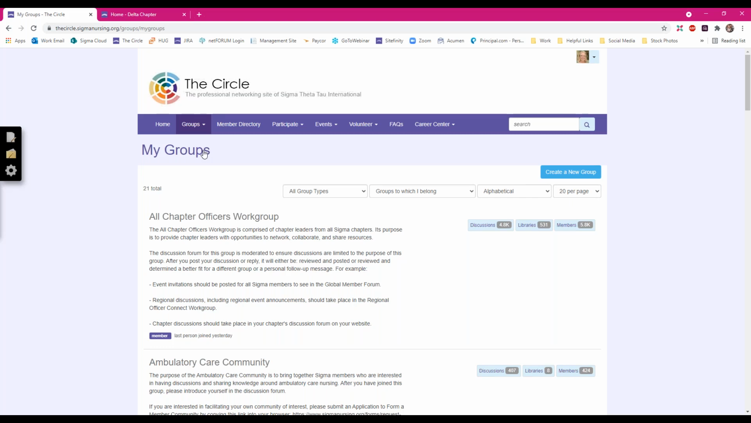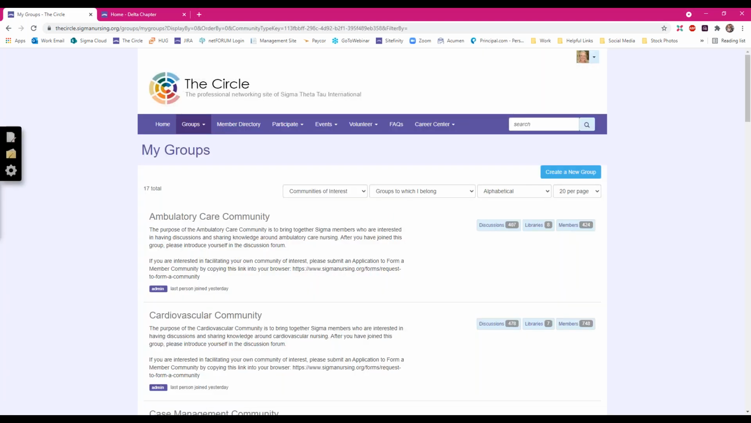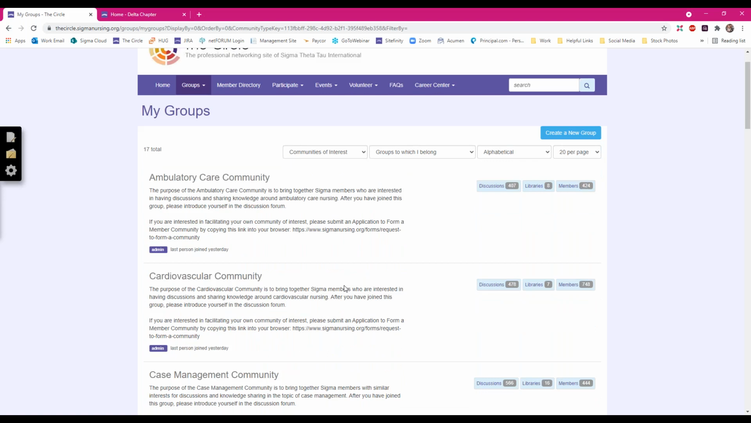In addition to those, there are lots of groups available for you to join, and I'm going to point out a few of the different types. The first is a community of interest. So if you go to all group types here in the drop-down menu and you select communities of interest, you'll see that there are 17 available for you to join currently.